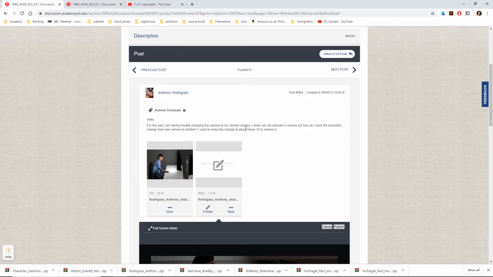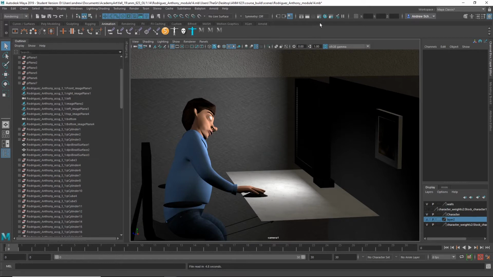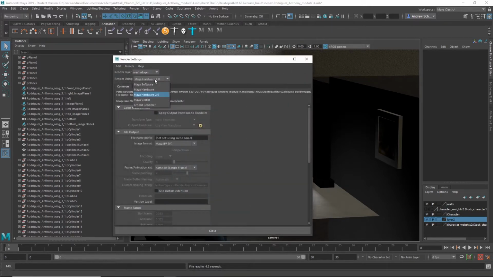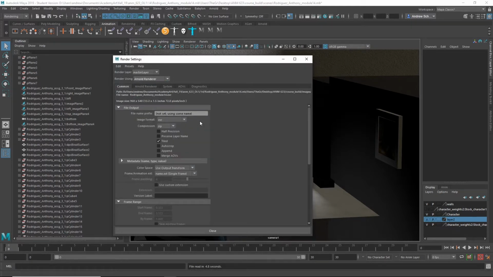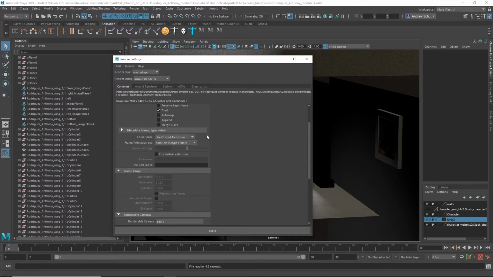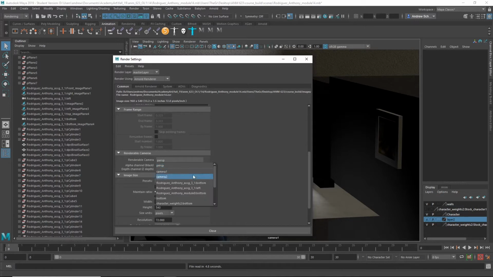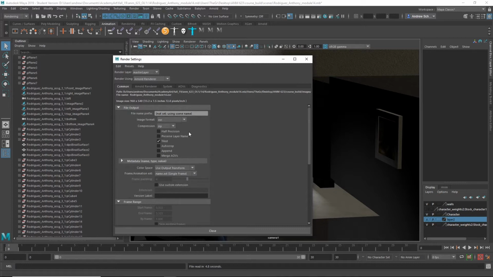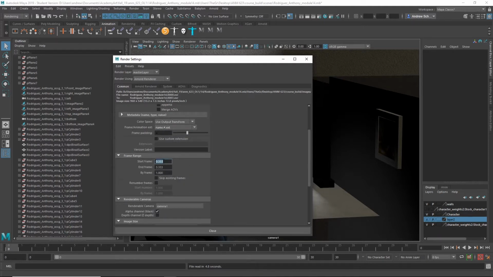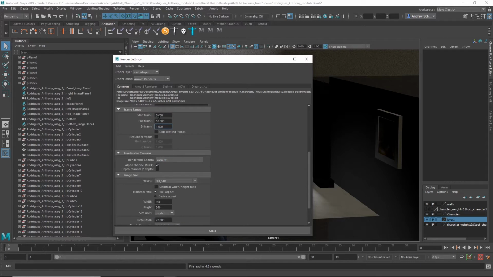You mentioned you want to change to a different camera, frame 18. So what I would do is, first of all, we'll want to use the Arnold renderer. In here, camera one, and then name dot number dot extension, and let's say frame 0 to 18. So you would make sure you had camera one, render out that range of frames, and when that was finished, you would go to camera two and do 18 to whatever the end of the animation is.